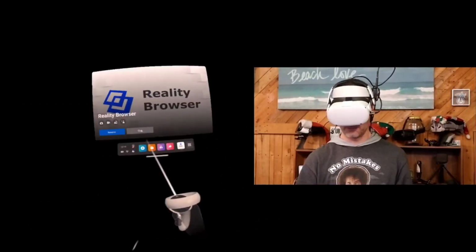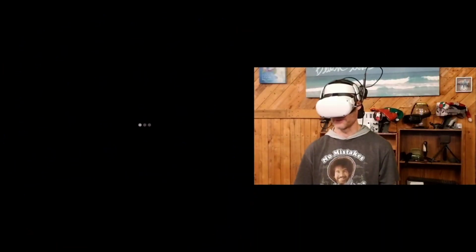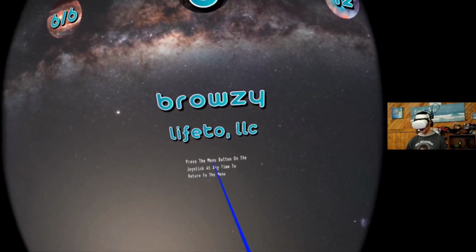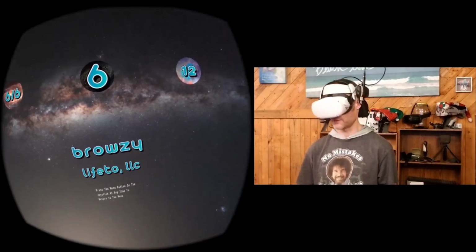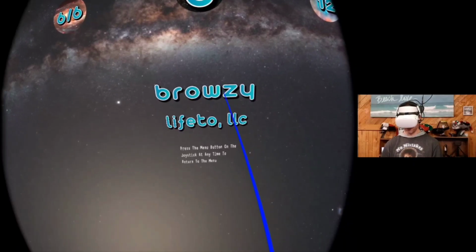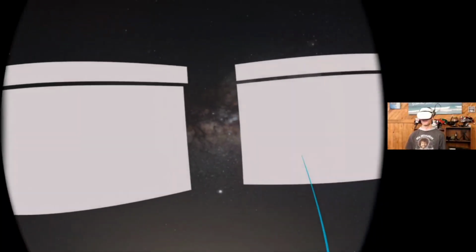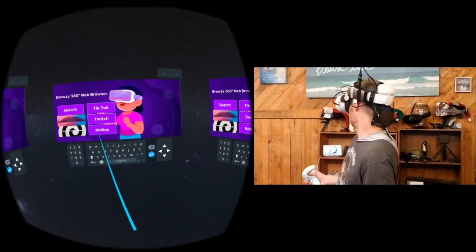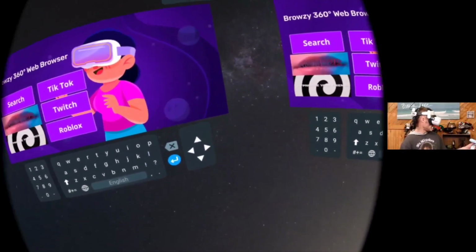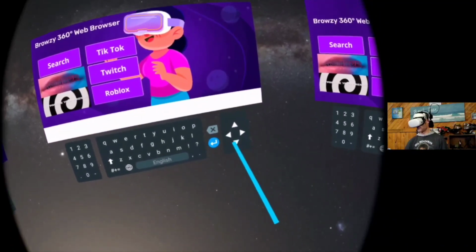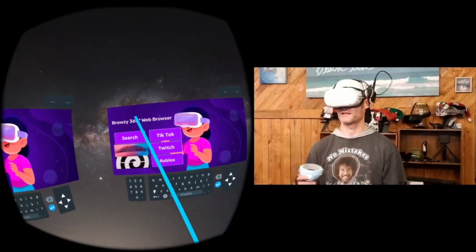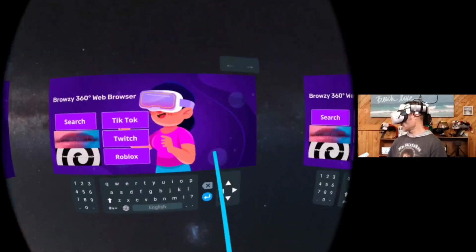Let's explore one other browser real quick. This is one I am completely unfamiliar with, so this should be fun and interesting here. It's called Browsy, the 360 browser. Okay, Browsy. Press the menu button on the joystick at any time to return to the menu. Okay, but now. Well, here we are in Browsy, and apparently I have six windows that I can work from. And that's it, then.